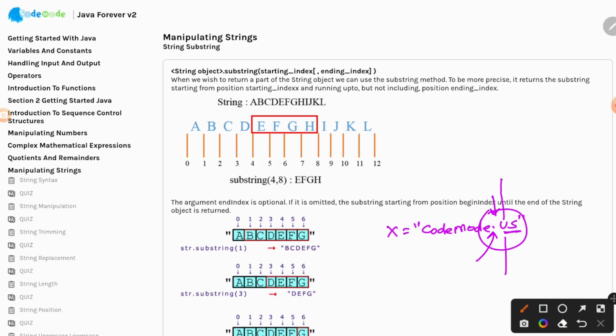Go ahead and give it a try, write your own code, experiment with it. CodeMode has a full-fledged code editor. You should be able to either write the program as part of this course itself, or you can go to the code editor from the top menu and write the program. Whatever you choose, definitely practice, because practice is the only way to learn coding.